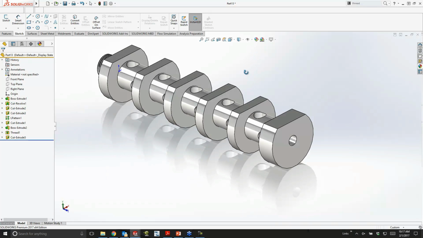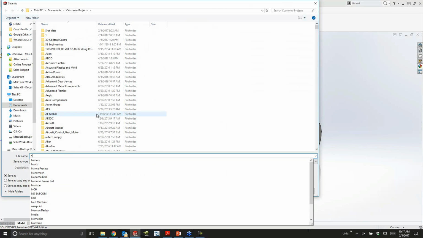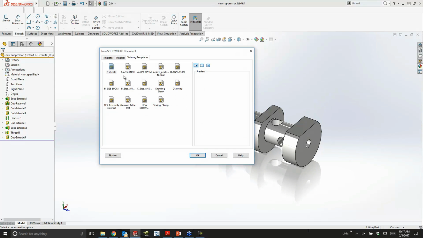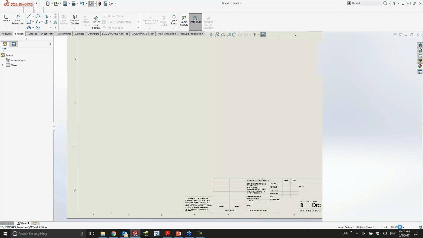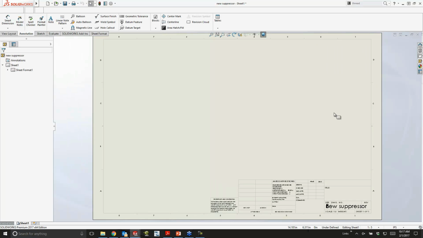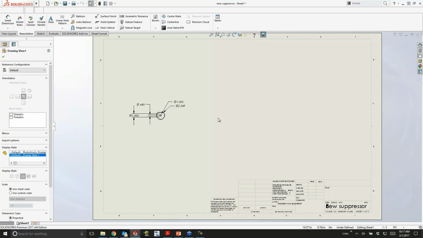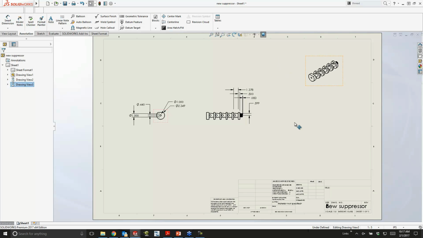So we all know that we can take this information and create a really nice technical drawing. I'm going to call this my new suppressor, and I'll create a quick drawing out of it. We'll use our B-size drawing. Set my units here. And we'll import the annotations as we go to make it really quick and easy to just drop in the various views, and all my dimensions should automatically get picked up.